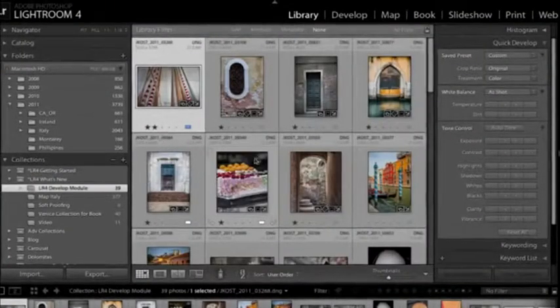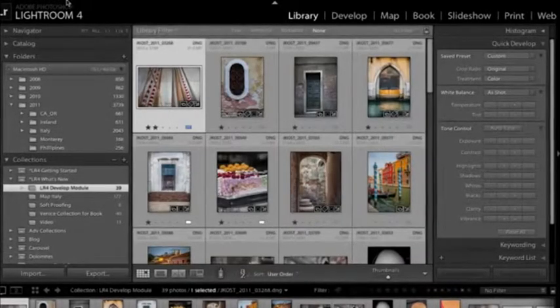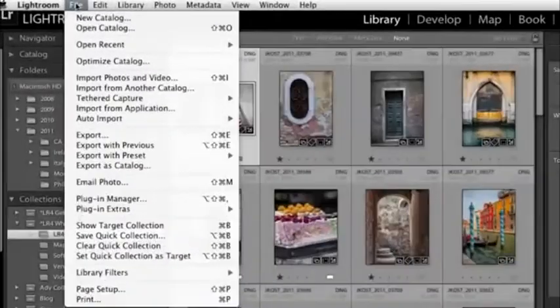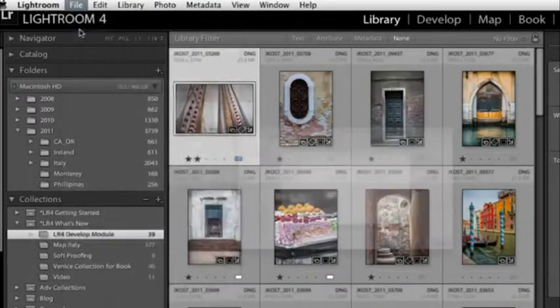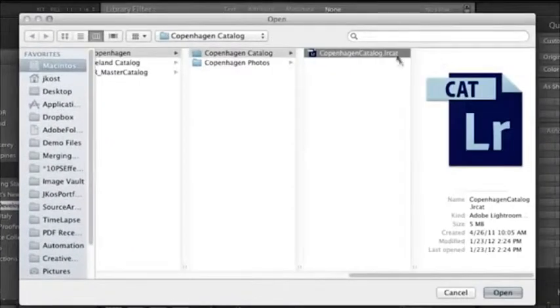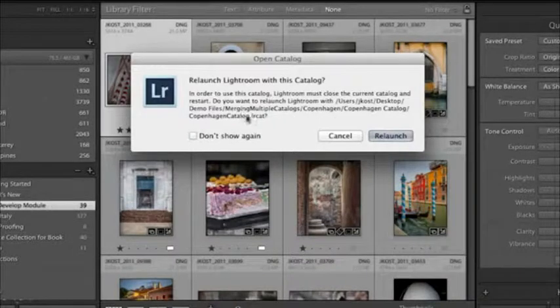So this catalog that we're looking at right now has already been upgraded, but let me just walk you through what will happen when you launch Lightroom and it finds a catalog from maybe Lightroom 3. I'll just say Open Catalog, and I'll navigate to this catalog, which is a Lightroom 3 catalog. I'll click Open, and Lightroom's going to ask me to relaunch, because of course Lightroom can only have one catalog open at a time.